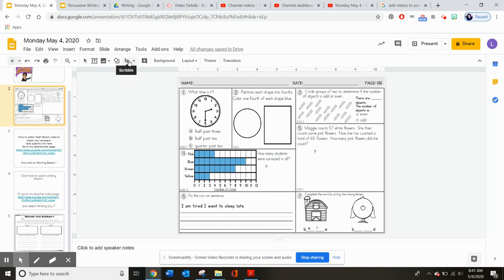I'm gonna hit my scribble tool right here. We talked about that in an early video, and it's gonna let me circle things. And that's something you can use. If you don't see it, you go over here. It should look like a line at first, but then if you hit down, you can do the scribble tool.